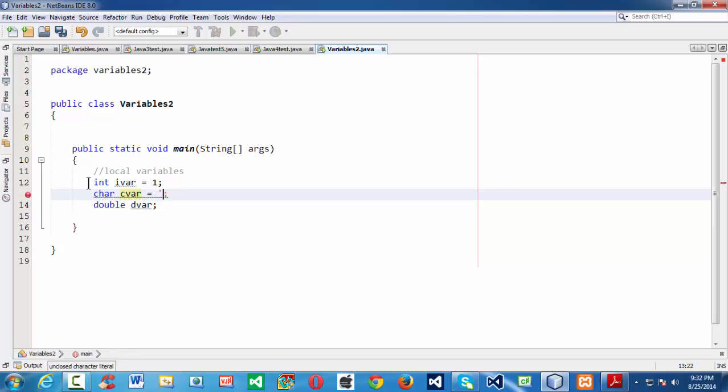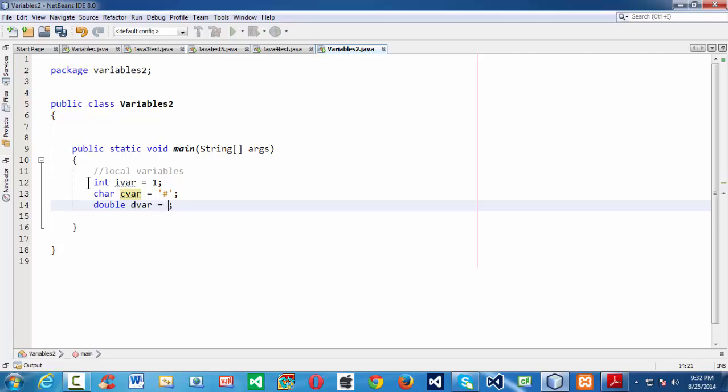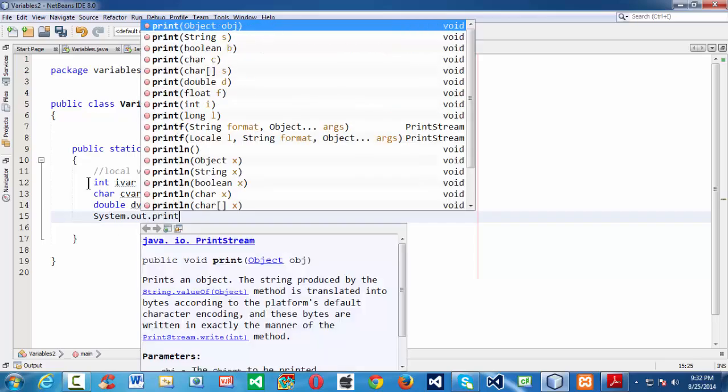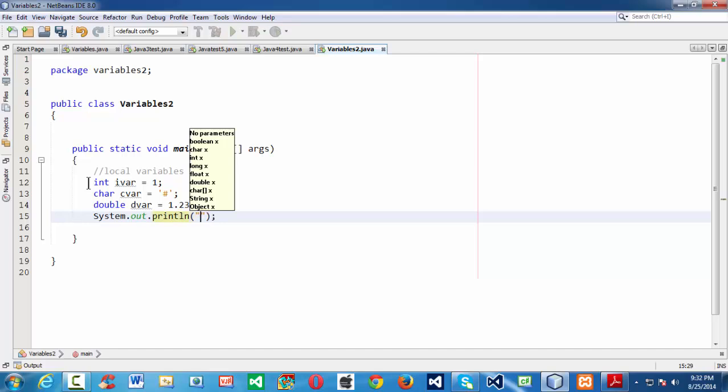Let's say a pound symbol, and let's have some double value also, 1 2 3 4 5 6. If you want, you can print them. All these things are quite common, which we did in the last lesson. So System.out.println, and you can have a message, the local variable. Just for understanding purposes I'm mentioning the variable as local variable. Let's say ivar is equal to, and then ivar here.